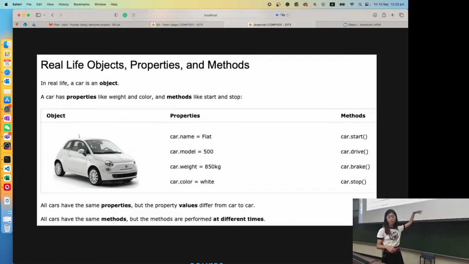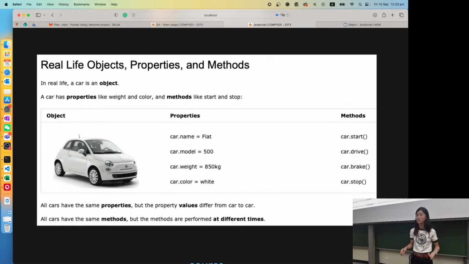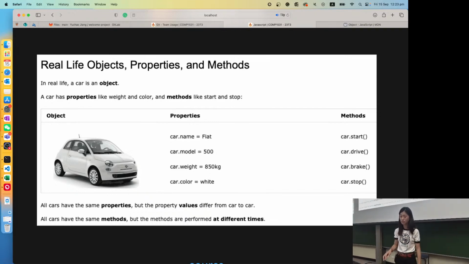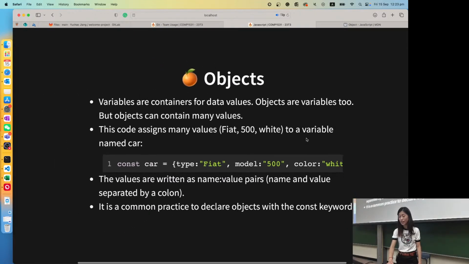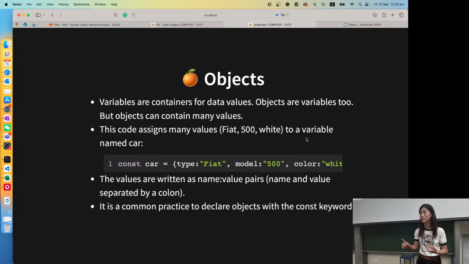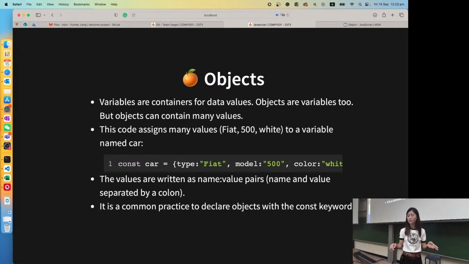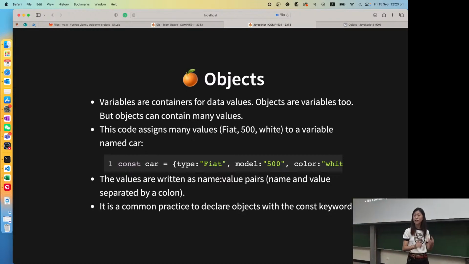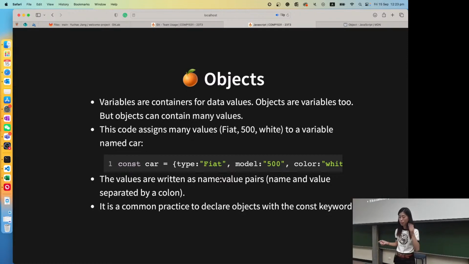All cars will have the same properties. They have a name, they have a model, but the values of the properties can be different. And they will also have some methods, but they may perform at different times. Variables are containers of data values, as we've seen before, like const name equals Sally. We have also seen arrays as variables. Array is another type of variable, and objects are variables too. But objects can contain many values.